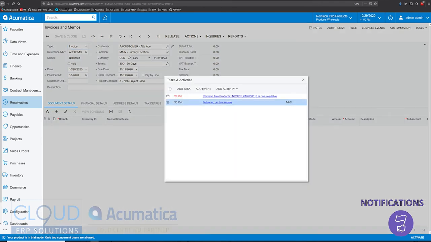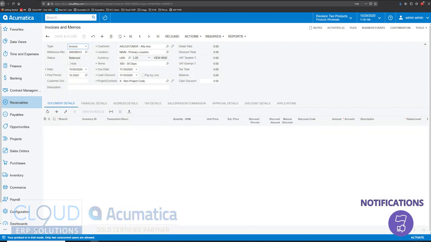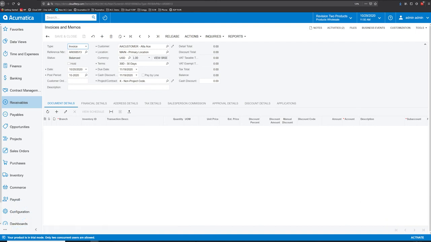Any replies to this email would also flow into here and directly to me because I'm the one that sent out the email. So notifications and communications and your ability to task manage at Acumatica allow you to be more efficient than ever before.